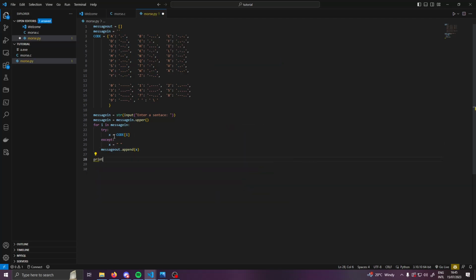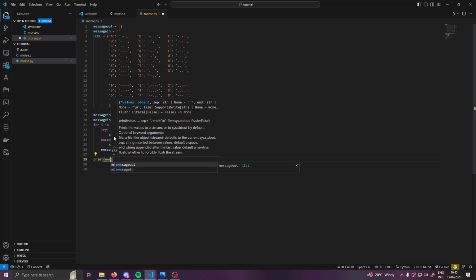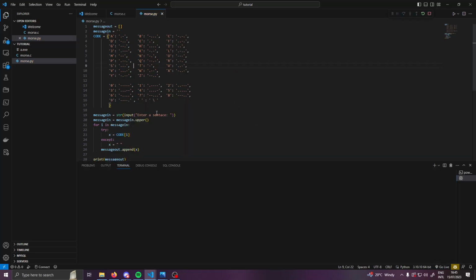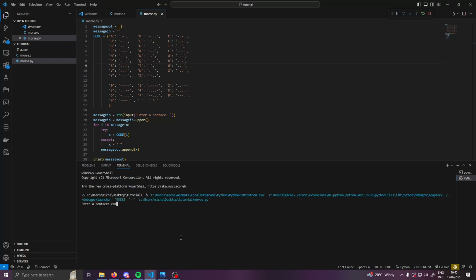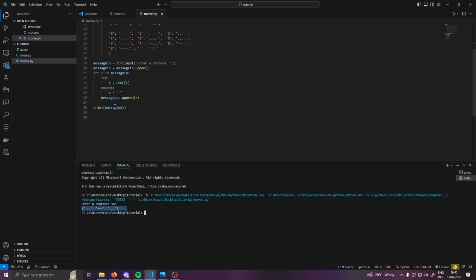So now I'm going to show you the way we're going to print it, but then I'm going to show you a little trick that makes it look cleaner. We could just print message out, and if we enter, take the most famous bit of Morse code ever, SOS, you see we print an array. That is not very nice nor tidy.